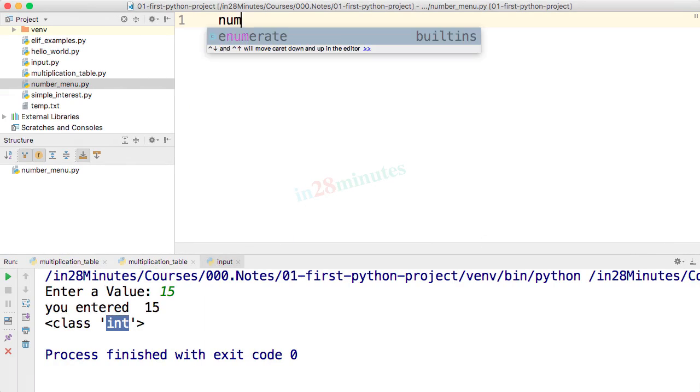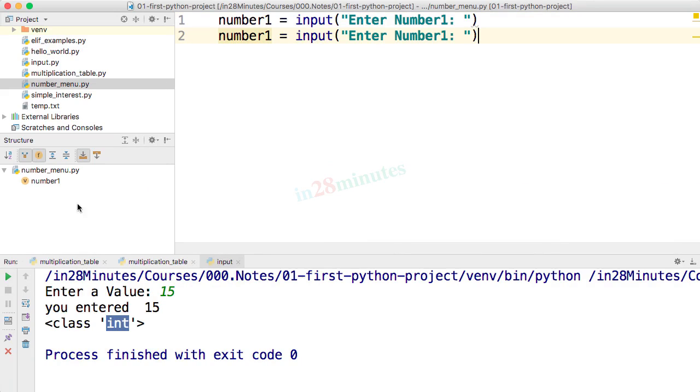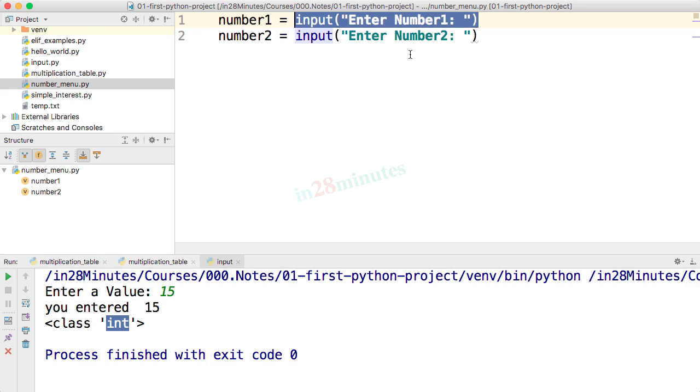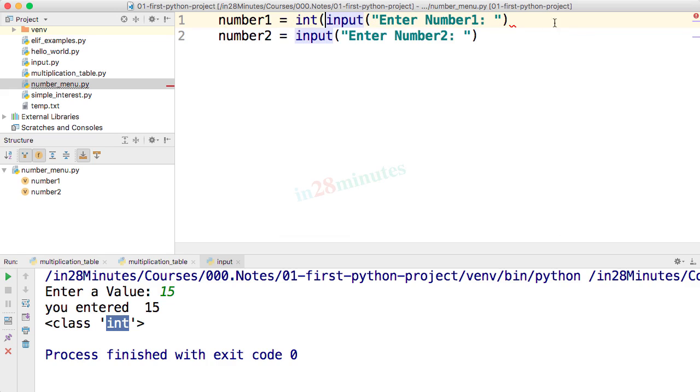So I would say number 1 is equal to input of enter number 1. Next one is number 2 is input of number 2. One of the important things is input gives us a string. So I would want to be able to convert that to int. So I'll directly call int on top of input.